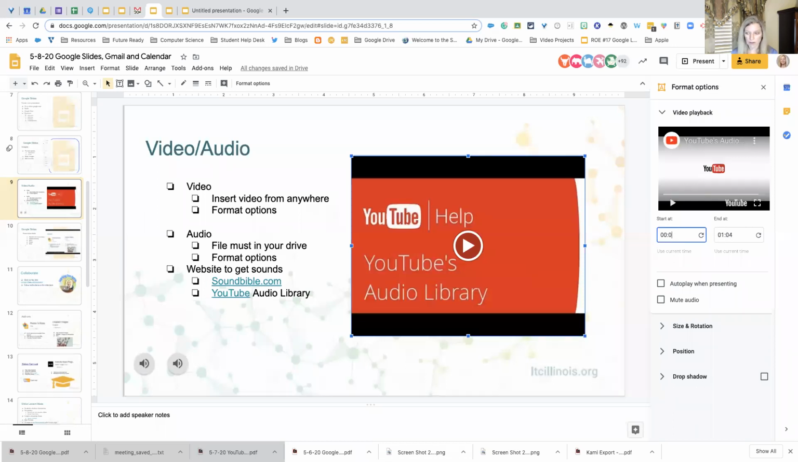So if I know that I want them to start watching it at 10 seconds and end at 1 minute, I just manipulate that there. Do I want it to autoplay when presenting, so it just starts playing? Do I want the audio to be muted while it's playing? I have these controls here. So it's going to start at 10 seconds and end at 1 minute. I can change the position, size, and rotation, and there's even a drop shadow.